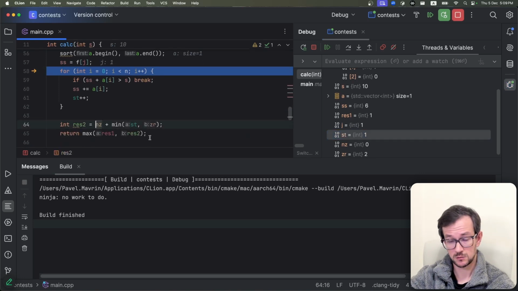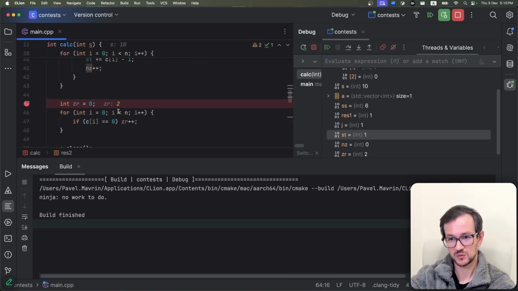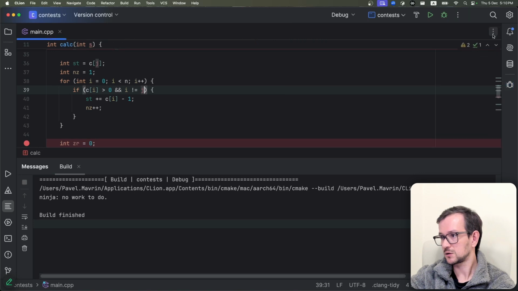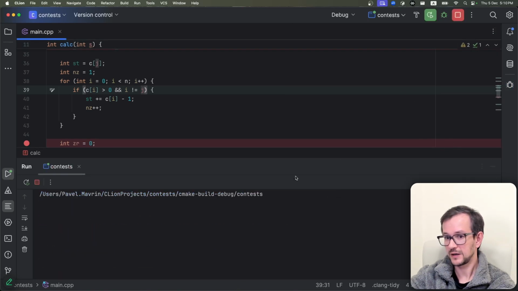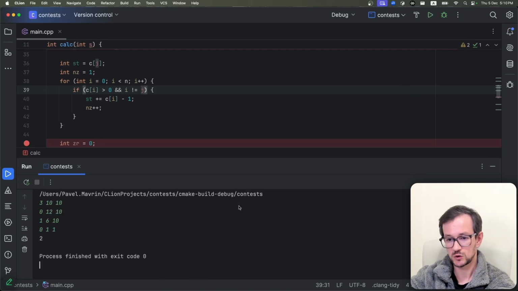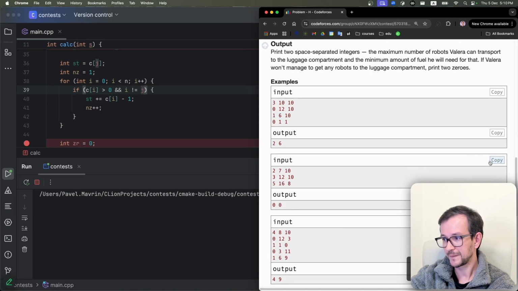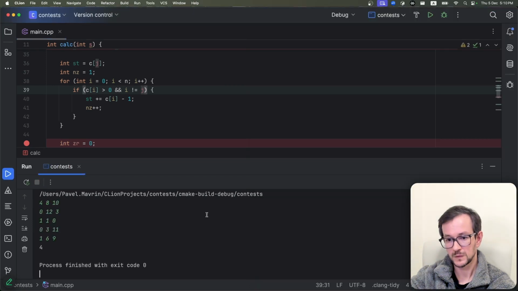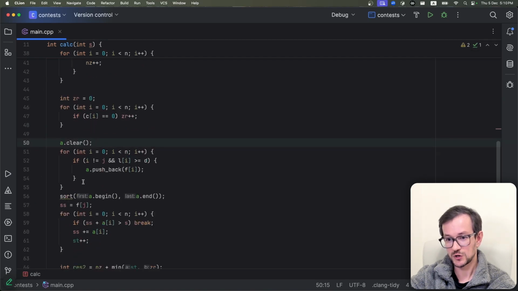Ah, +1. We have 1 extra robot. Or we can increase NZ by 1. We start NZ from 0, and we count all robots except this starting robot. I hate when you have a program, you just need to add +1, and it's actually good. So we calculate the first number from the output.